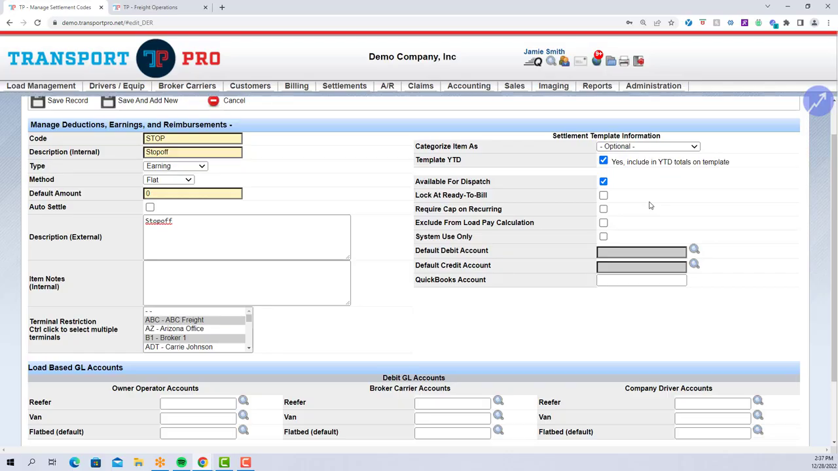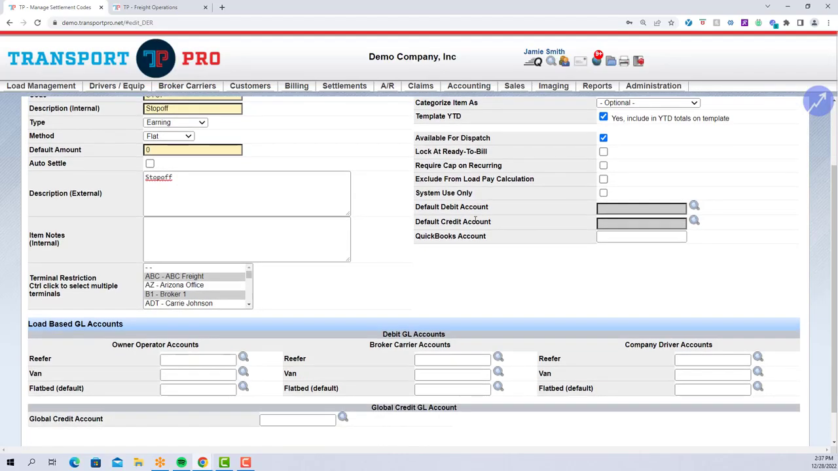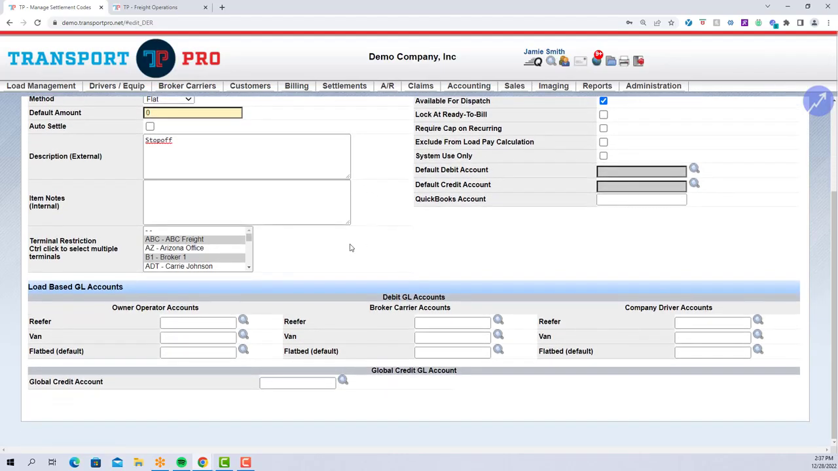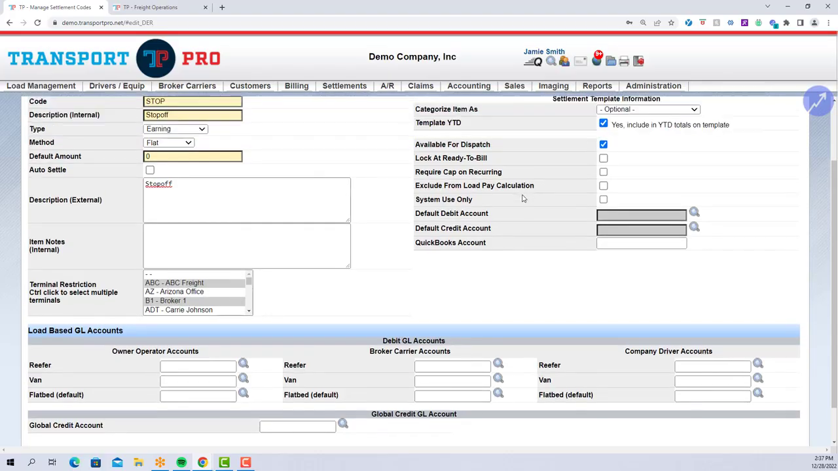Note, you will notice that if you check this box, the load-based GL accounts below become available, and the default debit and credit account fields in this top half of the form become grayed out. This is because Transport Pro is an accrual-based accounting system. So later on, when the load gets marked ready to bill, the system needs to know which accounts on the ledger to hit in order to accrue.